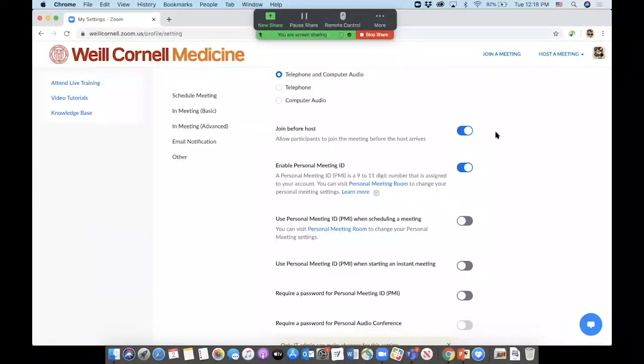I usually allow people to join before me, but I have a waiting room set up, and I'm going to show you how to do that. Most of you are in the waiting room today. It's just kind of a little virtual limbo space where you can hang out before the meeting starts. But I don't want to block people from signing in early if they want to. So I just have this turned on.